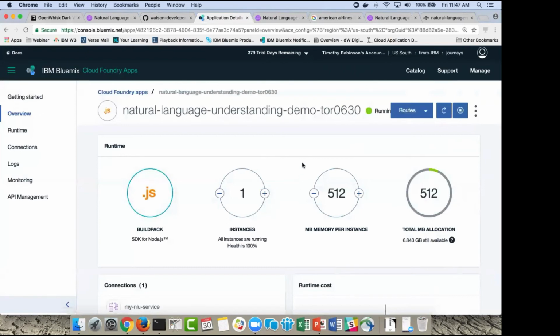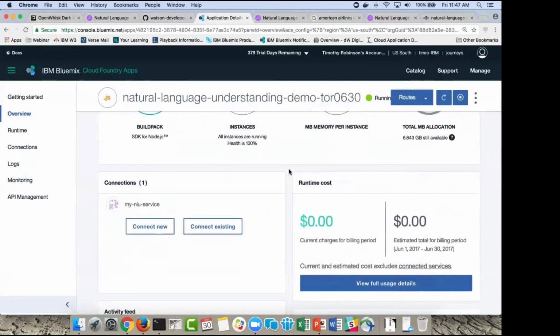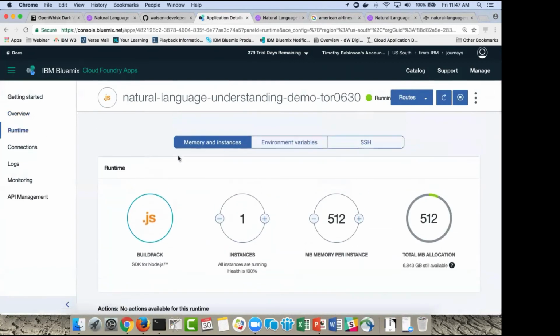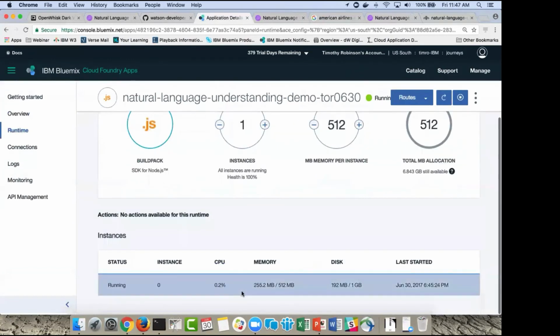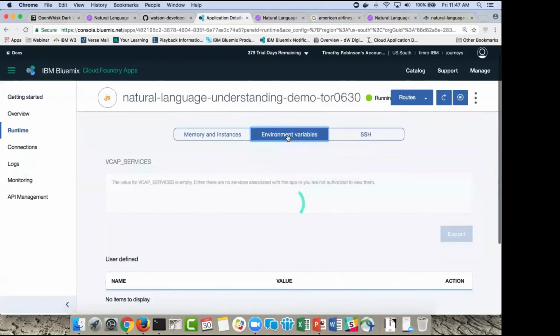If you need to do vertical scaling of the app, like adding more memory, that's also an option. Not the best thing, because eventually you run out of gas on memory. And additionally, the overview shows you the connections. So here's that my NLU service is associated with the application and being used by the app. I can look at the particular runtime and find details of the runtime. I can see what's going on with how much memory is currently being used by my app. I can also see environment variables.